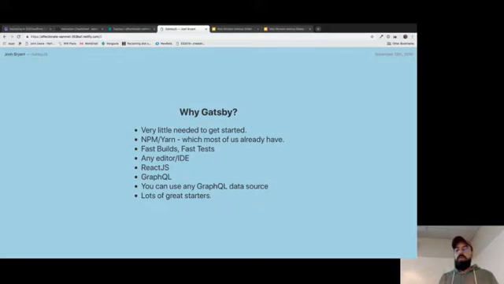So with all that being said, why do I like Gatsby? The reason I like Gatsby specifically is because, for my computer and my developer setup, I needed nothing to get started. I already had NPM on my computer, and I'm pretty sure that's the only dependency. NPM or Yarn, because Yarn is installed via NPM, so it will just install Yarn for you as long as you have NPM. I literally could just type npm install gatsby-cli, and I was ready to start building static sites with Gatsby. And it was super easy.